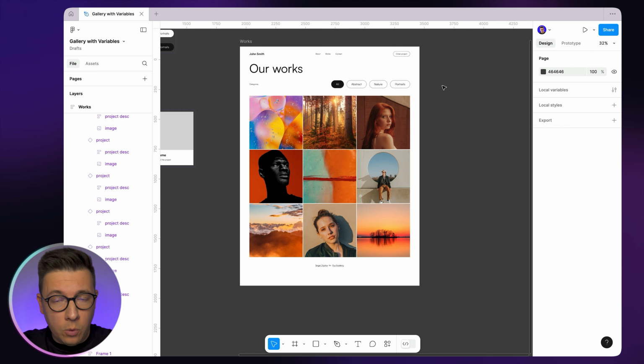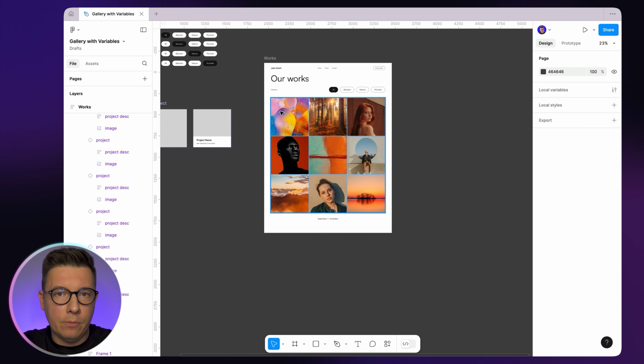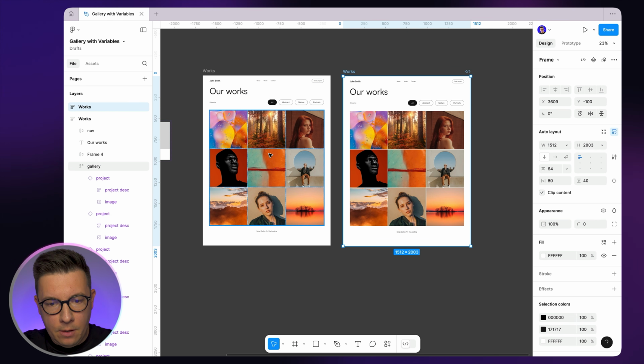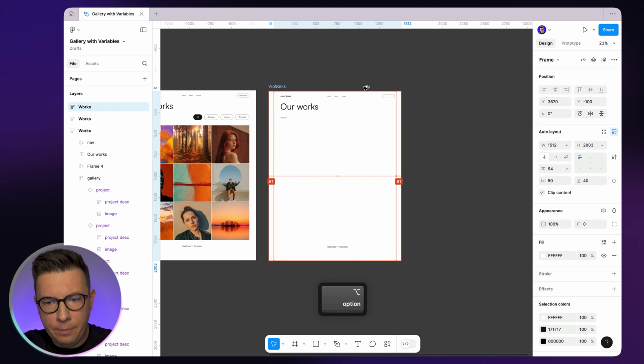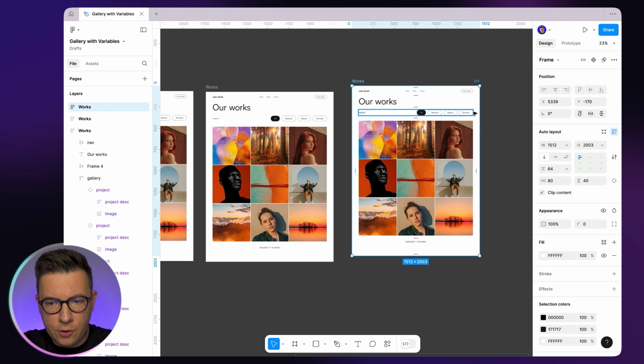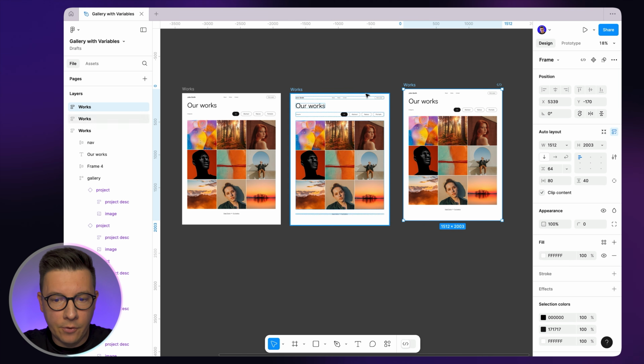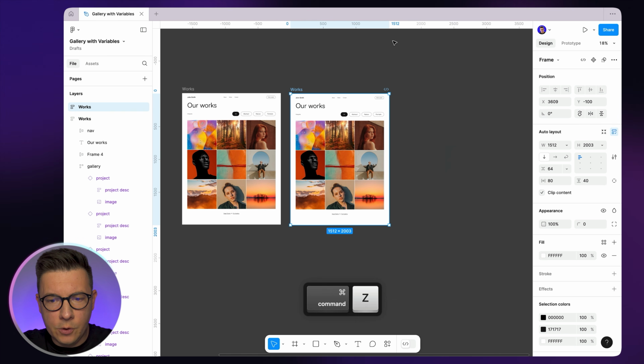And if we use the old way of doing this, probably we'll need to make a copy of the page. We'll need to remove all the images that correspond to the abstract. Then we need to make another copy, and we'll need to remove, for example, nature and portraiture to leave only abstract, or only nature and remove the rest. So basically, we had to do several pages in order to make this gallery work, and then we will need to combine them in a prototype and make a switcher between all of these pages. So this is the old way of doing this.